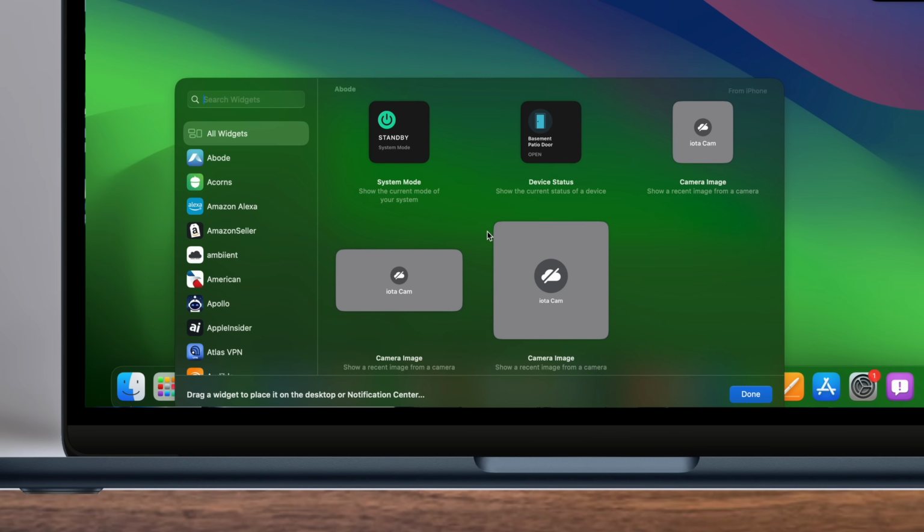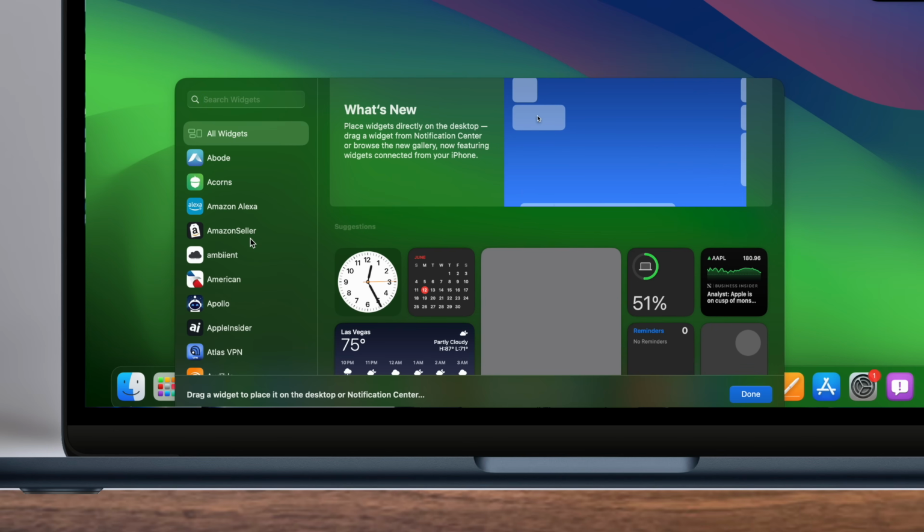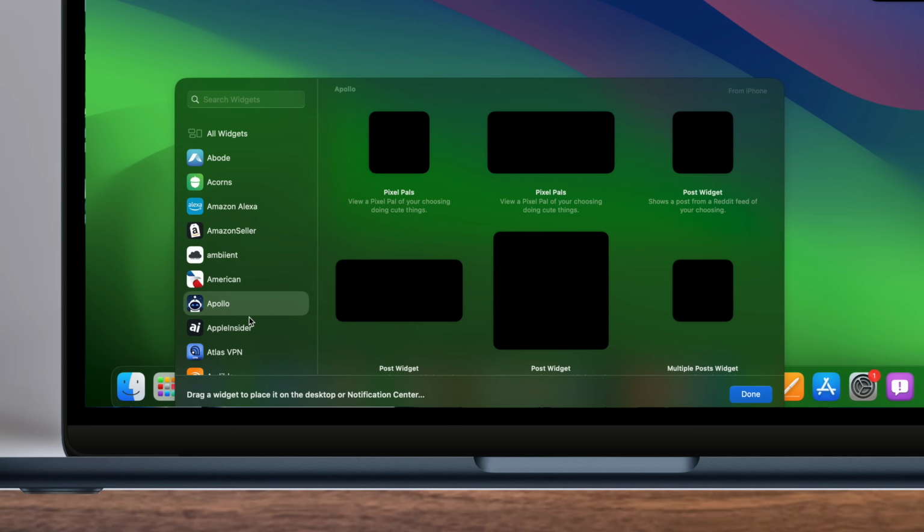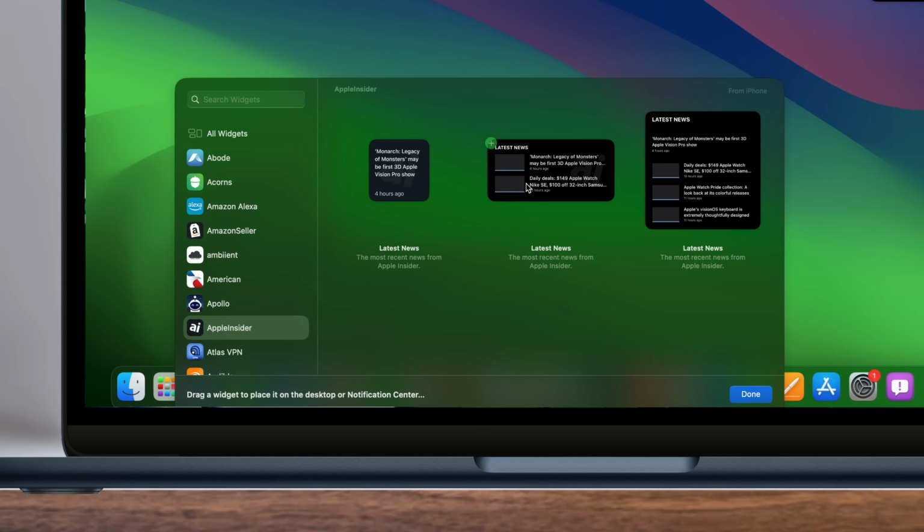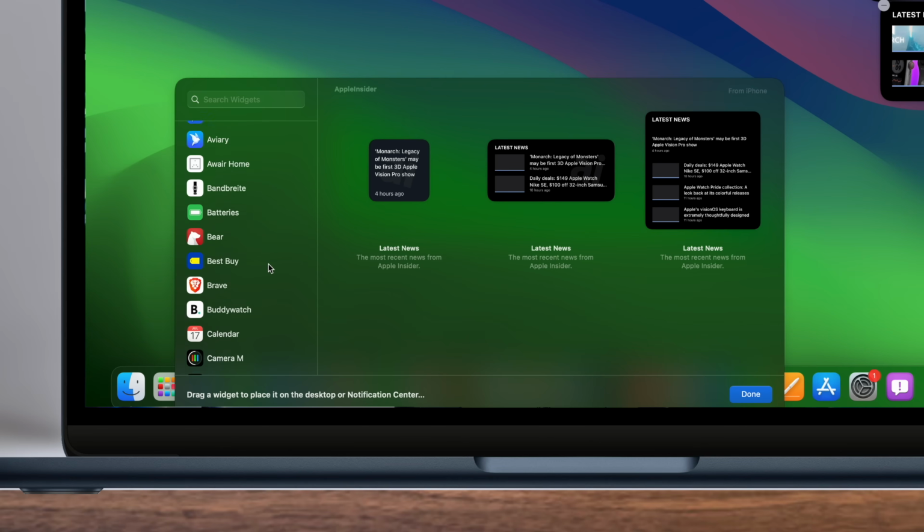But for me, this was huge. One of the biggest widgets that I use on my iPhone is the Dexcom widget, where I can view my blood sugar in basically real time on my iPhone home screen. But now I can do that on my Mac. Any widget that you have on your iPhone can now show on your Mac's desktop.